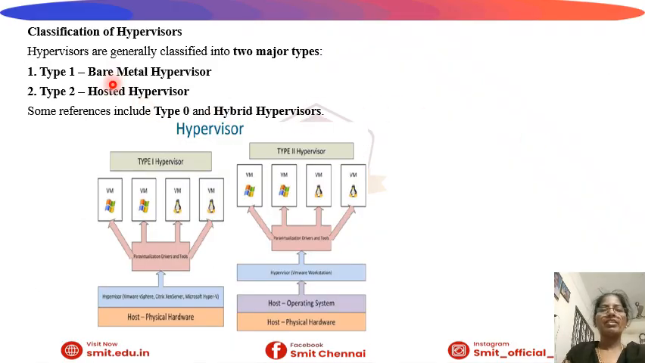Classification of hypervisors. Hypervisors are generally classified into two major types. Type 1 hypervisor, otherwise called bare metal hypervisor. Type 2 hypervisor, otherwise called hosted hypervisor. Some references also include type 0 and hybrid hypervisors.